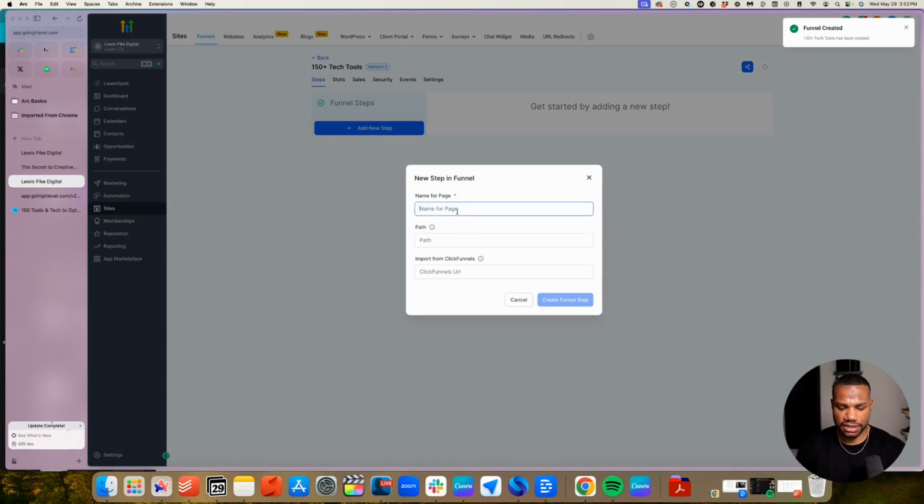So now we're going to create the first step. So let's call it 150 plus tech tools opt-in. I typically like to name it the resource or lead magnet or product that I'm selling, just so it's easier. And I just put like opt-in page, thank you page, or you can just get rid of that and just do opt-in page or thank you page or just whatever type of page it is. Whatever's easier for you to come in here and be able to see the steps and know how to get there pretty easily. So let's do 150 and we'll do tools and access for the path.